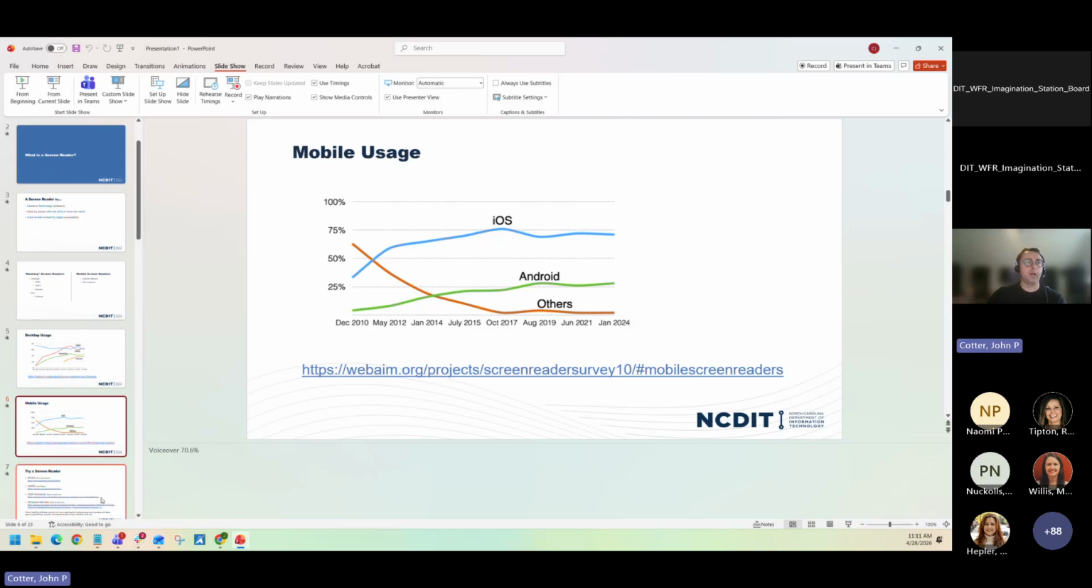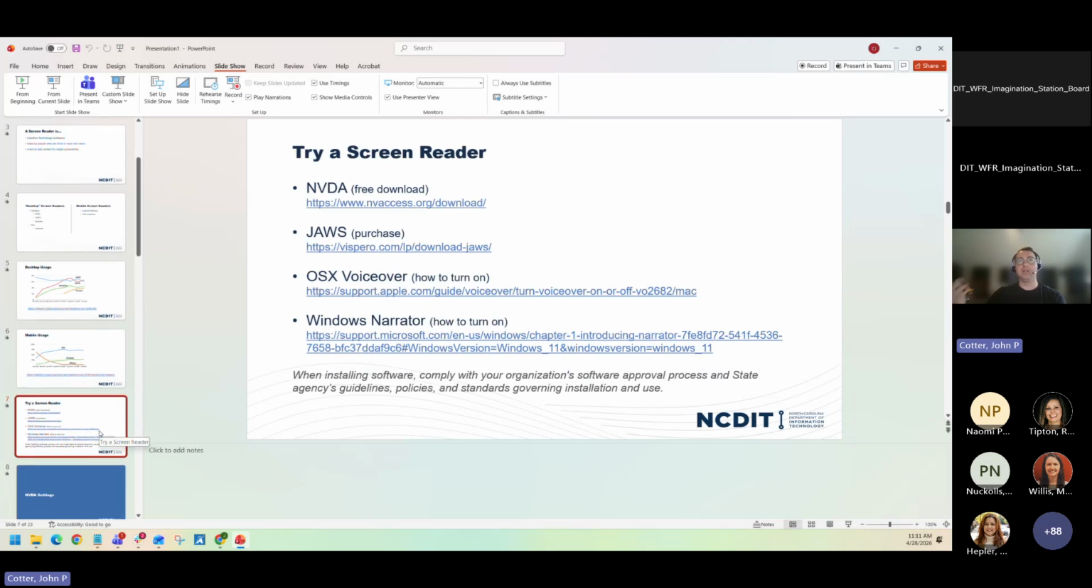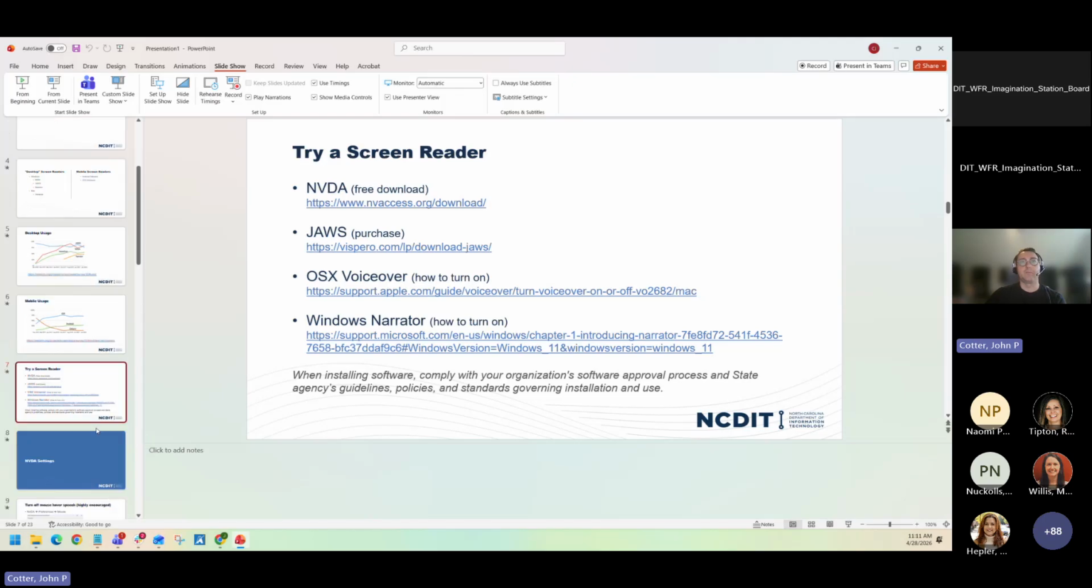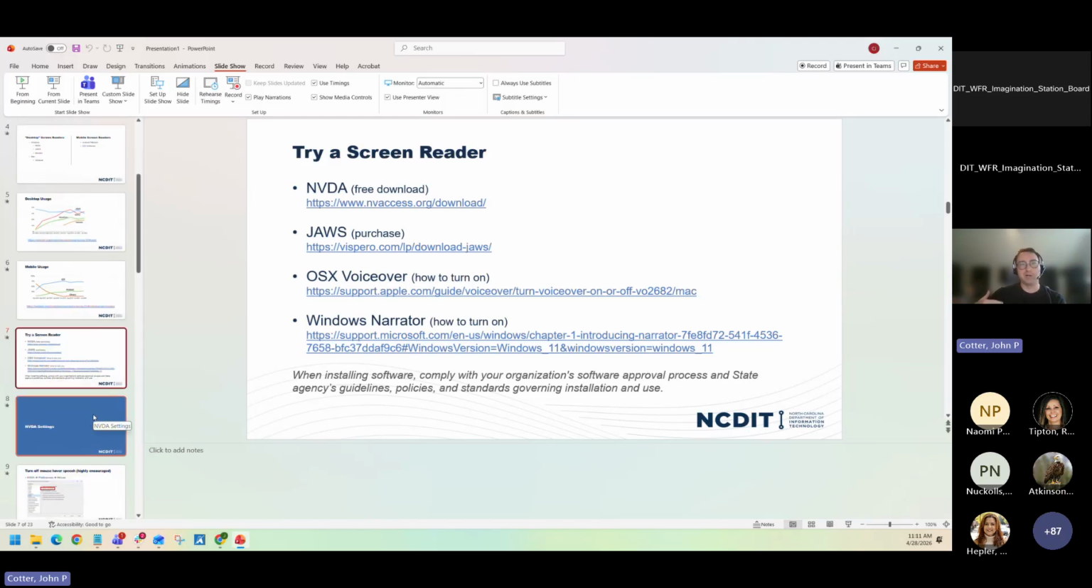And as far as how do you get the screen readers, somebody's asking in chat. So NVDA is a free download. JAWS, you have to purchase it. OS X, you just have to turn it on. VoiceOver is built into the Mac, and Narrator, again, just have to turn it on. It's built into Windows. So today I'm going to be highlighting NVDA primarily. And of course, when you're installing software, just always make sure you comply with your organization's approval process.